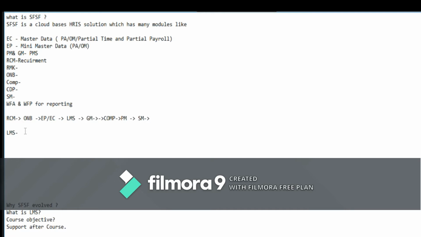Coming to LMS, Learning Management System. Learning Management System is a suite of applications which will suffice each and every customer's learning needs. What are the learning needs? Some customers will have only online trainings because they don't have any employees who operate from their office, but they still want to have their trainings on par with other organizations that have employees on board. For them, we have a concept called online trainings.